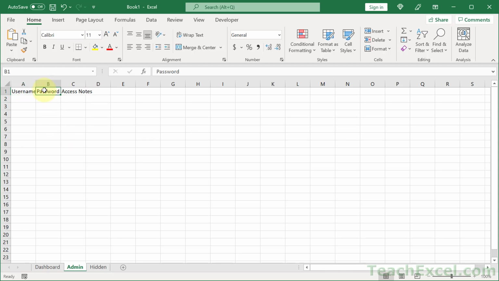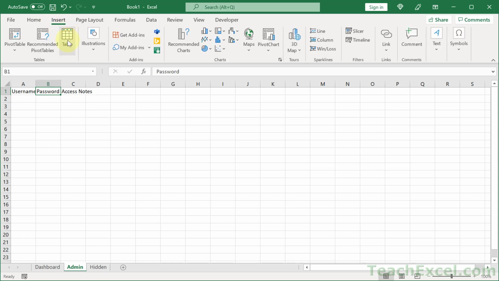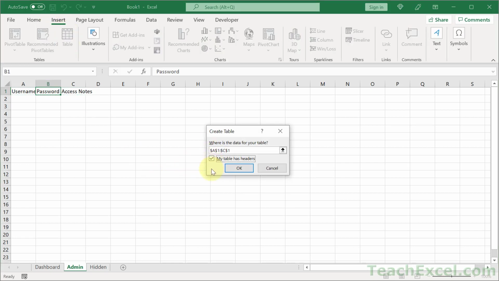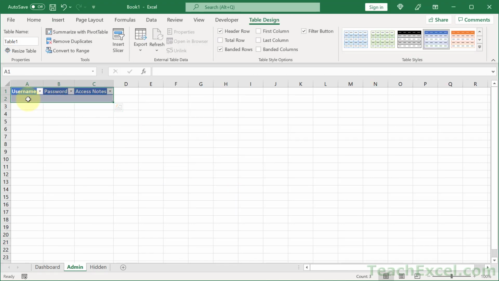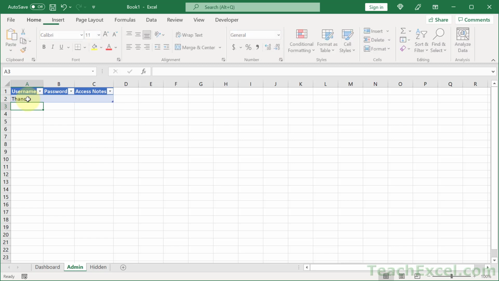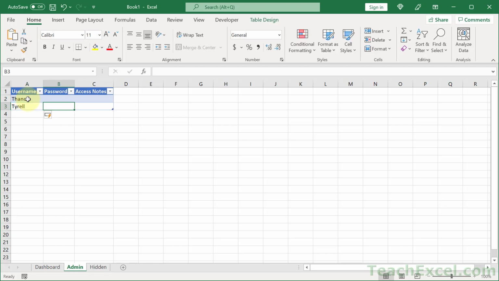And let's click this, hit Control T, or go to Insert Table. And my table has headers. Okay. And let's go for some fun fictional characters. Thanos and Tyrell. And we'll put the passwords right here. And at the end, what we're going to do is to make this worksheet Excel very hidden so that you cannot unhide it by hand by right-clicking down here and going to Unhide. But if you wanted to, you could also store these in the VBA in the back end. I suggest using a constant for that, but there's all sorts of things you can do.